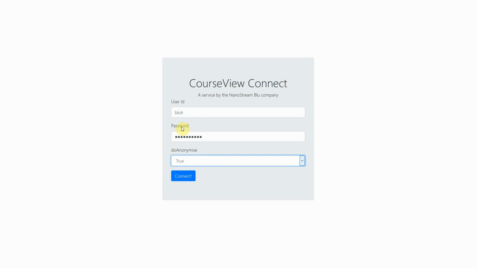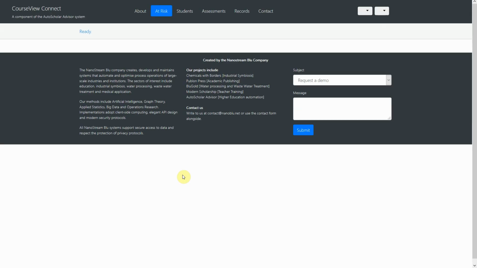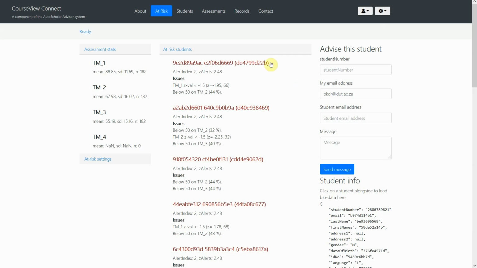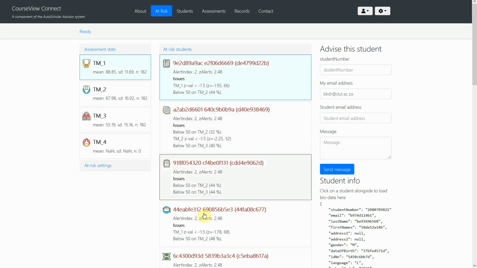So only when you're using this for presentation purposes, when you don't want someone who can see your screen to see the names of students and their identities and so on, then you switch that to true. So I'll click connect, and then it's loading up a lot of data in the background, and then it's presented us with a list of at-risk students you can see in the center here.